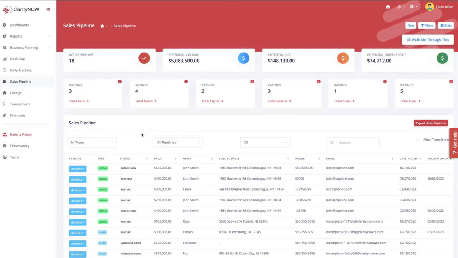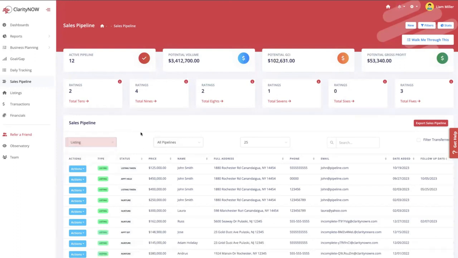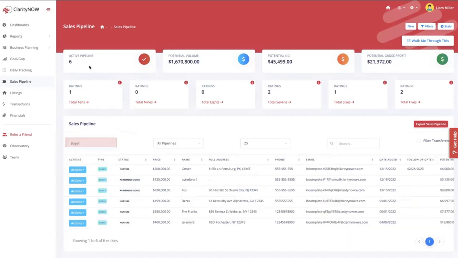So again, I have 18 people here in my pipeline. If I want to just see my listing pipeline, change it to listing, I got 12. 12, 2 10s, 3.4 million. If I look on the buy side, I have 6 buyers in the pipeline. Looks like I have 1 10, one person who I expect to buy this month. And then my pipeline for future months is there, but kind of small.